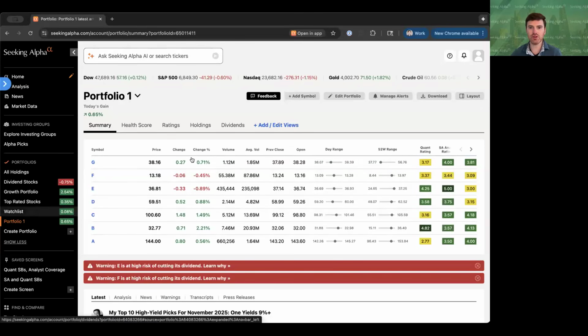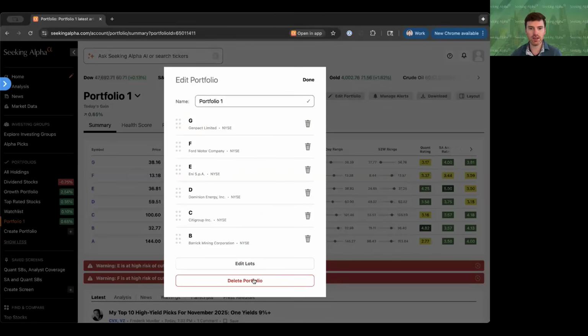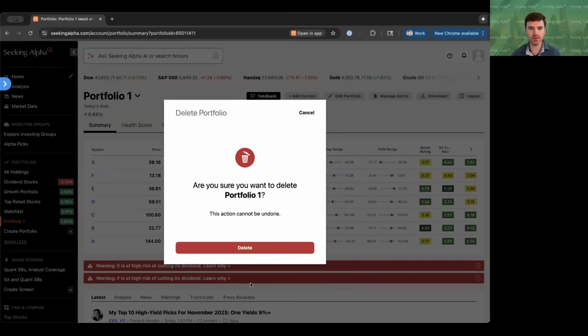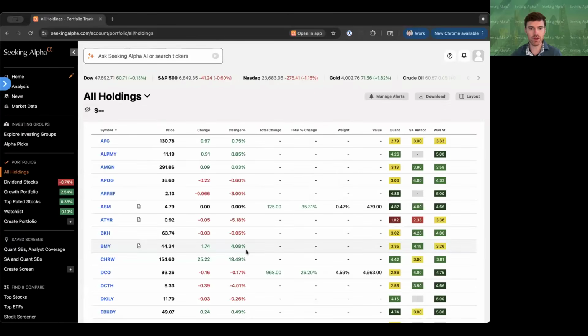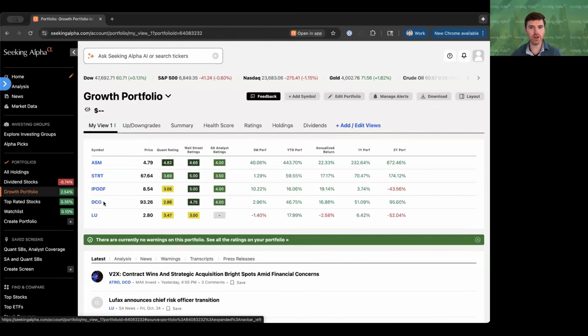Actually, maybe I'll just show everyone how to delete a portfolio. So this is the portfolio I just created. If you want to delete this, you can hit edit portfolio, and at the bottom of this modal, you can just hit delete and it'll confirm that change. So that's been deleted. I'm going to go back into this growth portfolio.